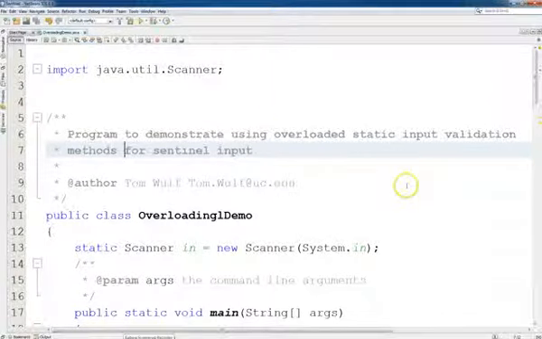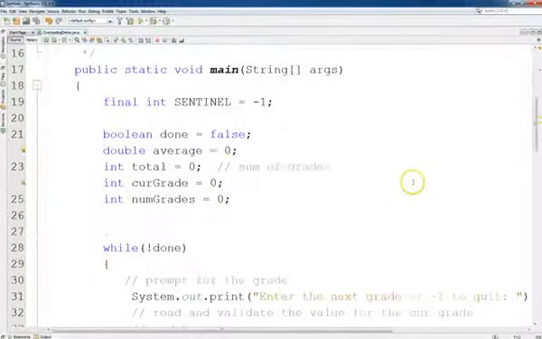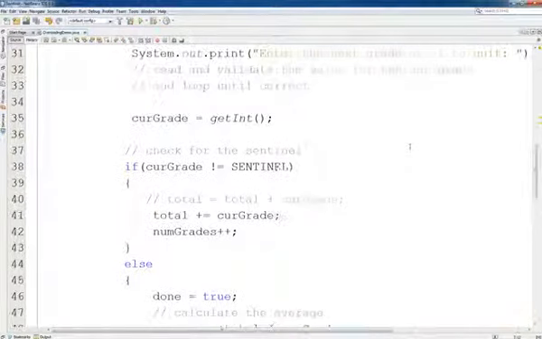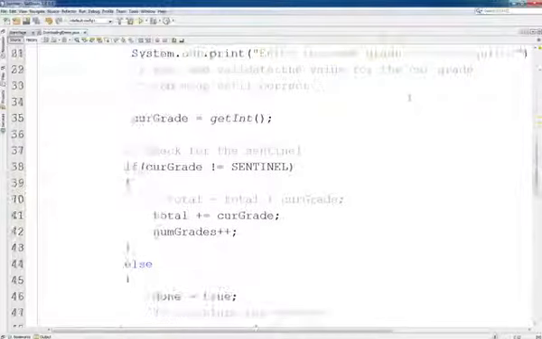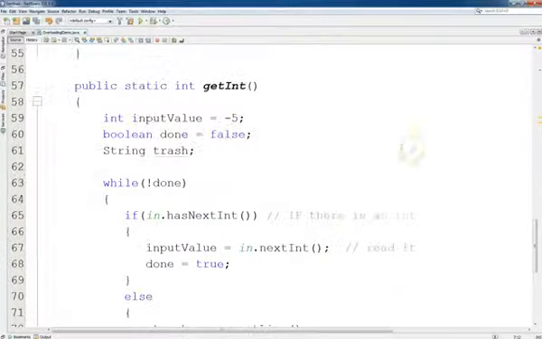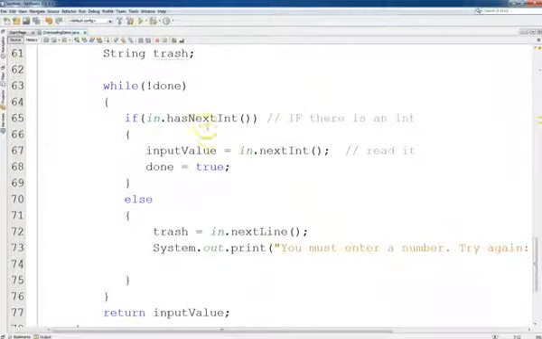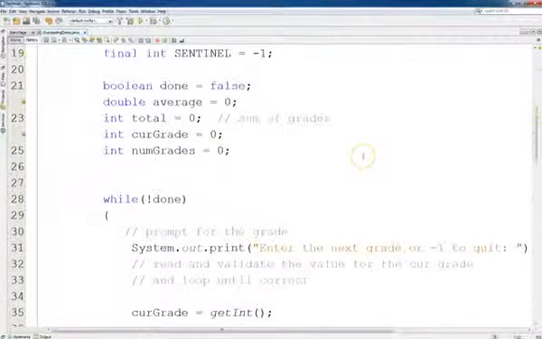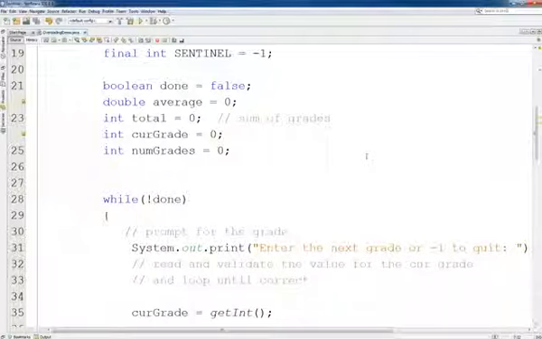Okay, so in the last program we used our Sentinel input example program, and we basically used a method to... oh, do I have the right program? Yeah, there it is. Okay, so we wrote this static method getInt to handle the logic of reading a value and rejecting it if it wasn't a valid integer. And so now we're going to add another version of that method, and that's called overloading, when you create two versions of the same method.